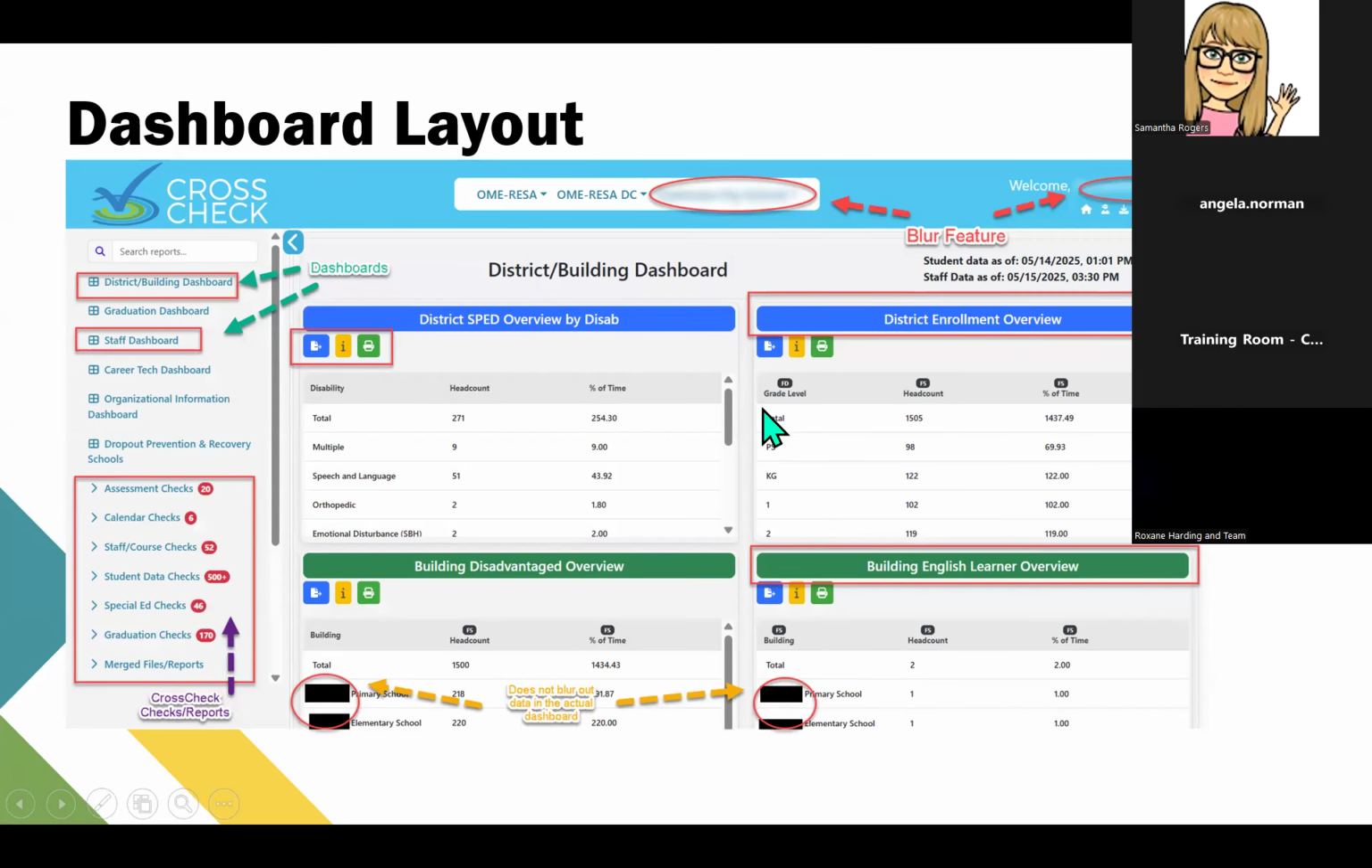So here we're in the dashboard, and there are two dashboards that would be beneficial for fiscal staff. Those are the district and building and the staff dashboards. This is a picture of the district and building dashboard. As you can see, the district information is in blue, like I did mention earlier, and then the green are the buildings that they dive down a little bit further.